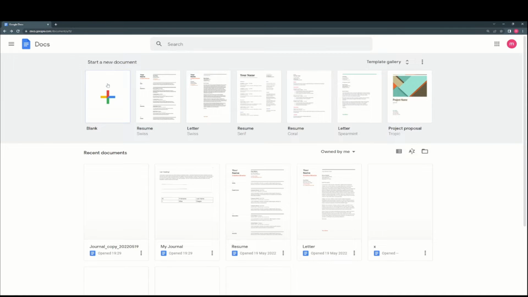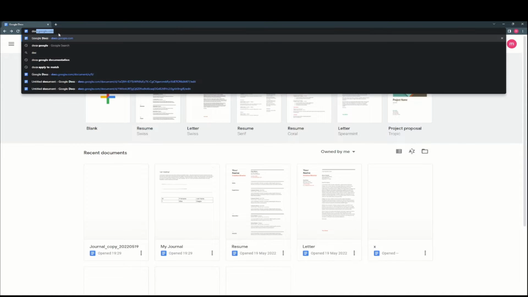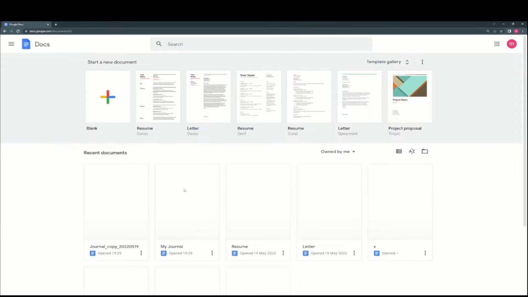So here I go on docs.google.com. Docs is a subdomain of Google. So we just hit enter and we're gonna come to the place where we have our documents. Now we're gonna go on this plus sign here to create a new one, a blank document.